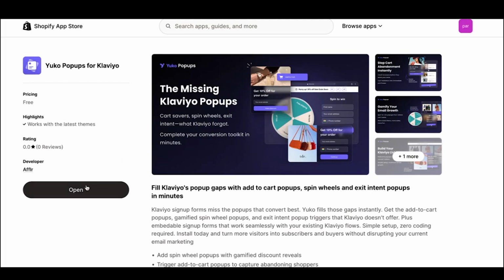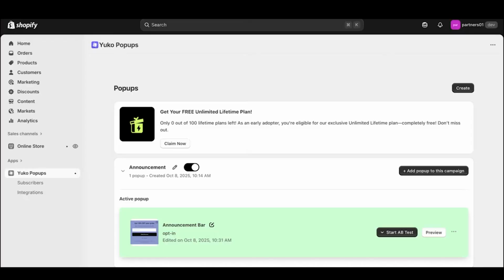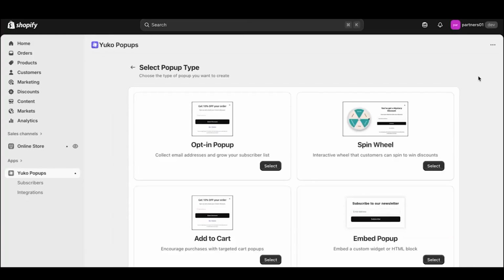Having said that, I have already installed it. That's why you see the open button. Once you install it, you'll be able to get to the Yuko Popups dashboard, which looks like this. Now let's start from here. To create a pop-up, all you have to do is click on this create pop-up button.